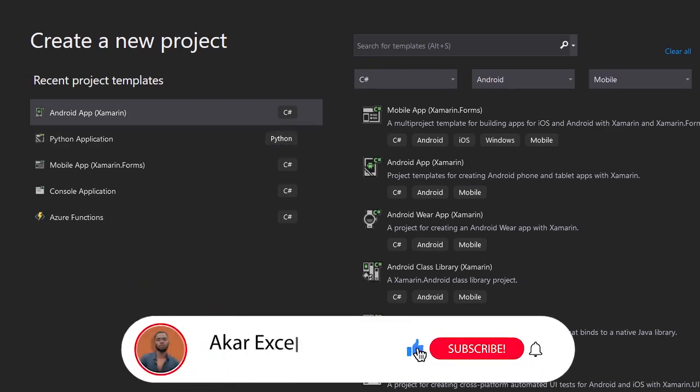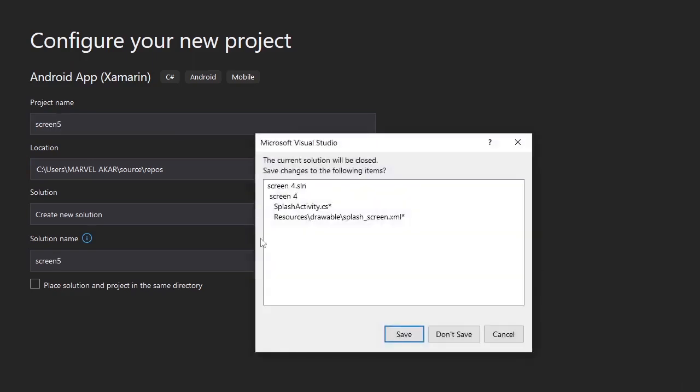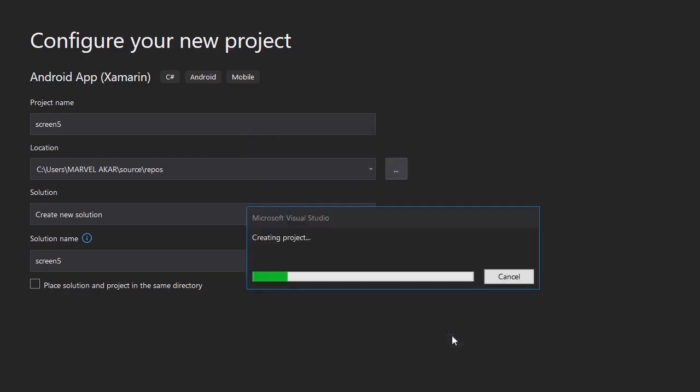So today, what we're going to do is basically go to Android app, Xamarin, and create a new project. Essentially, I'll give it a name. I'm going to call my screen 5 and click create. Then click save.